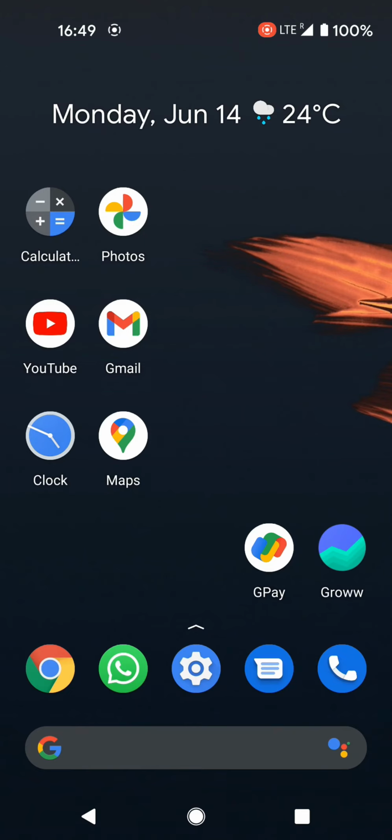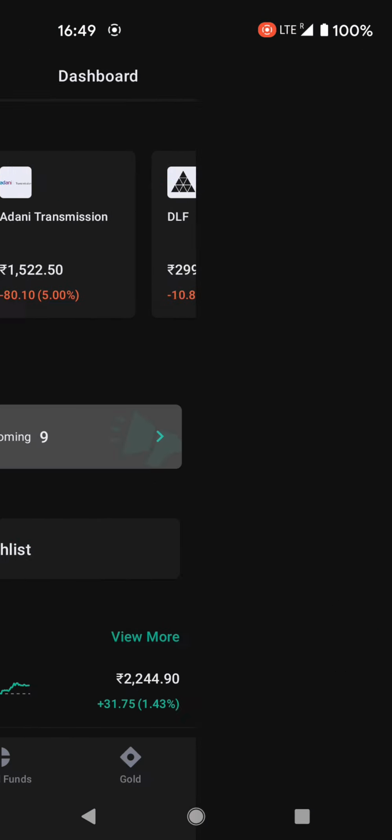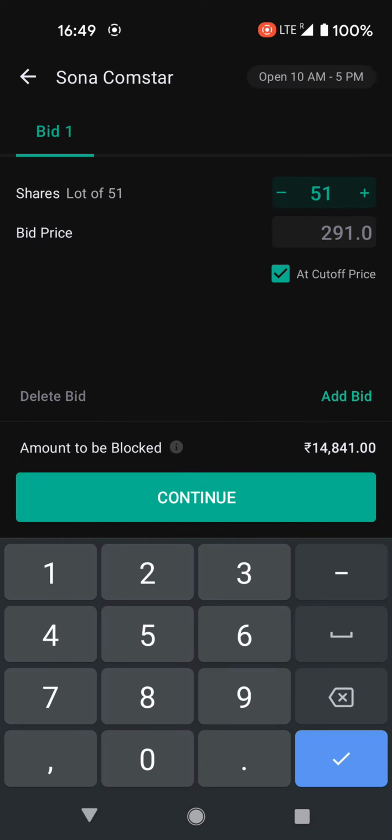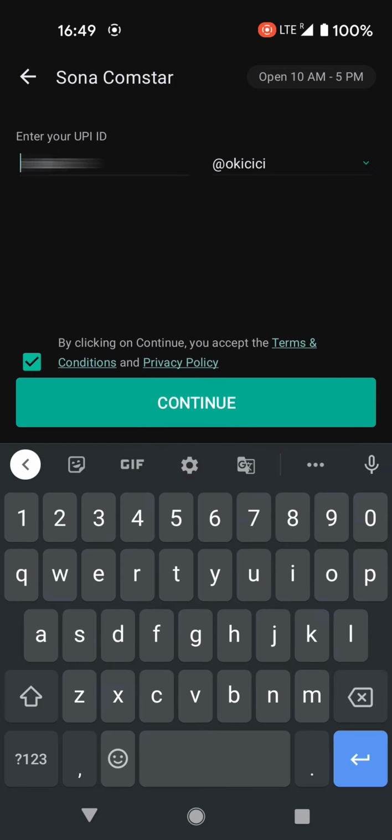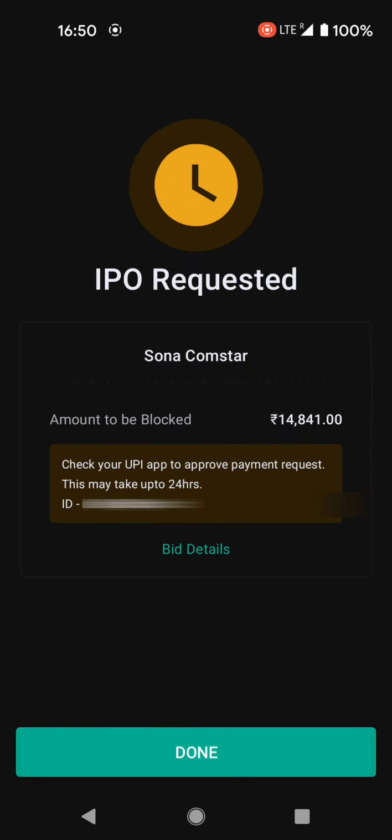Now just as a quick recap, I'm going to show you how to apply again from the start. We'll open the Grow app, log in, go to the IPO section, apply. Just one lot at cutoff price, this amount will be blocked. Continue. I've entered my UPI ID, terms and conditions ticked, continue. Again, I'll just confirm like 45 shares at cutoff price. Continue, and the IPO has been requested.